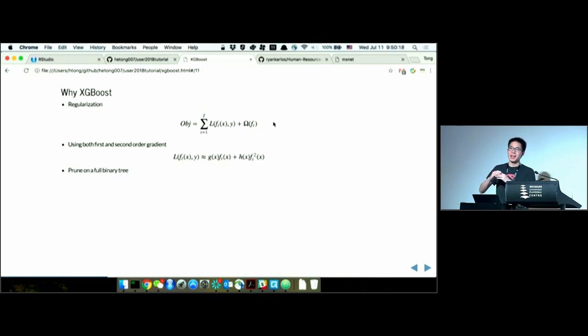Because if we have a tree with 10,000 leaves, then it can fit every training data point with a leaf, and it's not going to generalize on any other test data. So we penalize the number of leaves, which essentially is penalizing our split, because for every split we're splitting a leaf into 2 leaves, so that we're increasing the number of leaves. So this is one regularization.